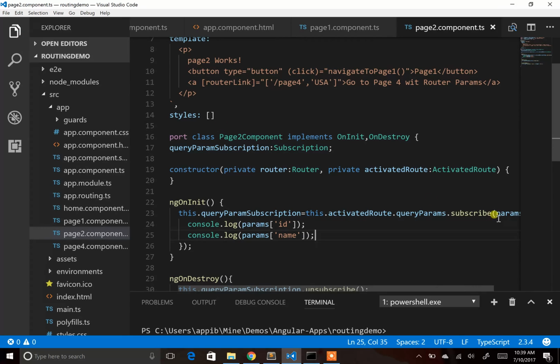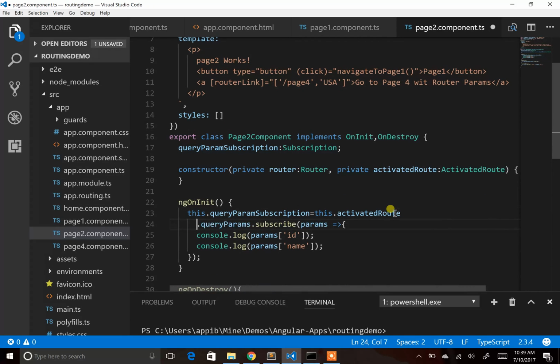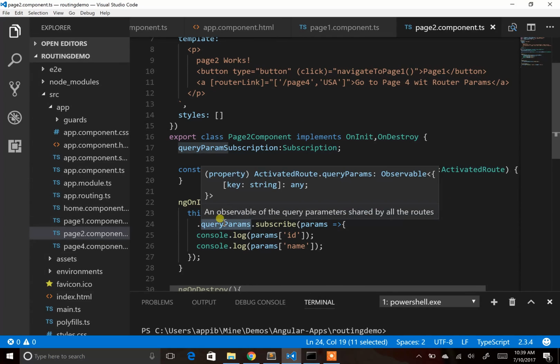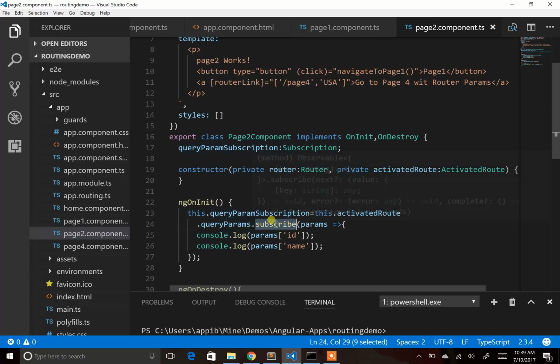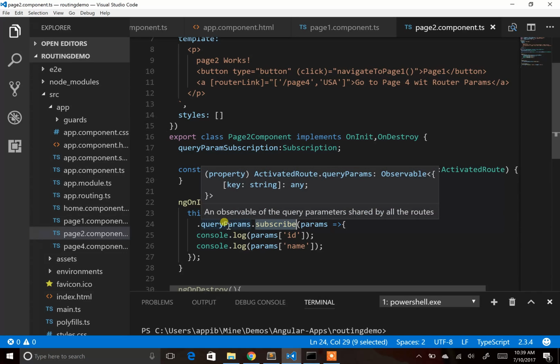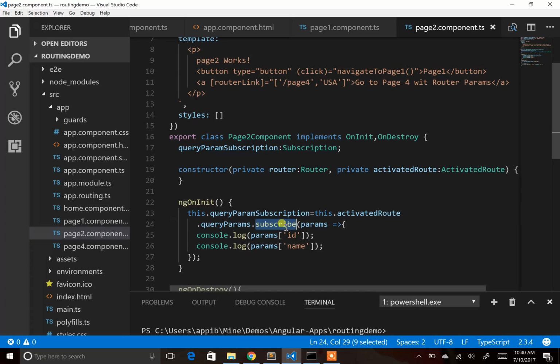Okay, this is how you access those parameters inside your components from your activated route object. ActivatedRoute.queryParams.subscribe. If you see, queryParams actually returns something called an observable. Your observable basically has a subscribe method, so when you have an observable, you can always subscribe to it. Whenever there is a change to your query parameters, your subscription, these params, will automatically get updated with the latest values.